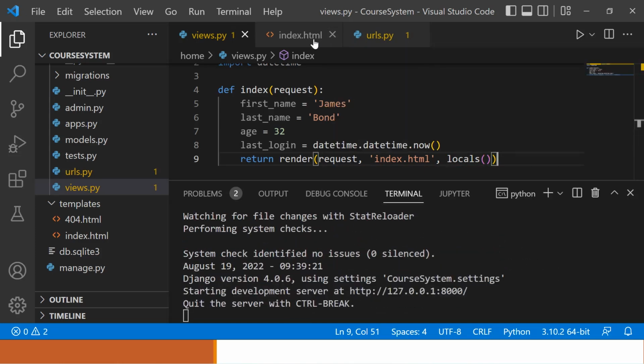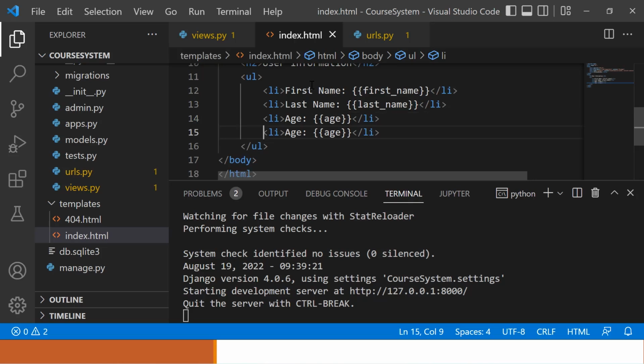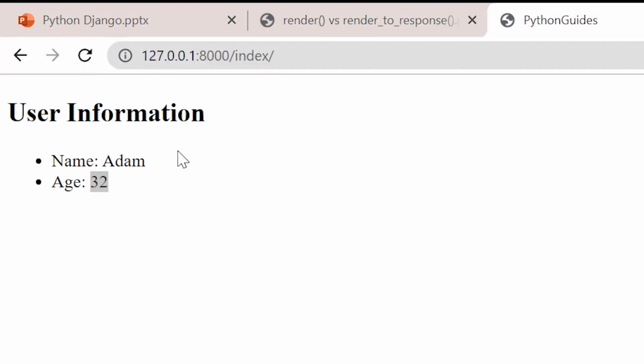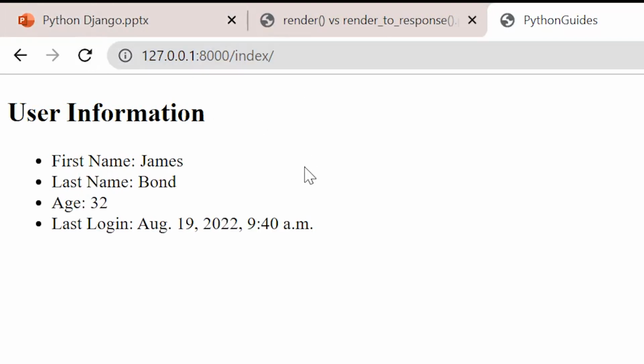Now let's come back to the index page and use these values. First I will define the first name. Let me define last name as well. Age is already there, and at the end I will define last login. Now if I come back to my index URL and refresh this page, here you can see we got the information. First name is James, last name is Bond, age is 32, and last login time is this.